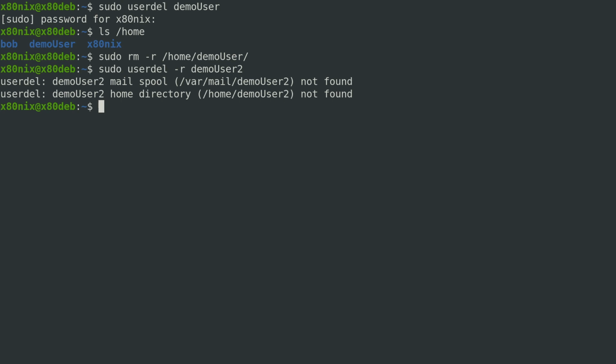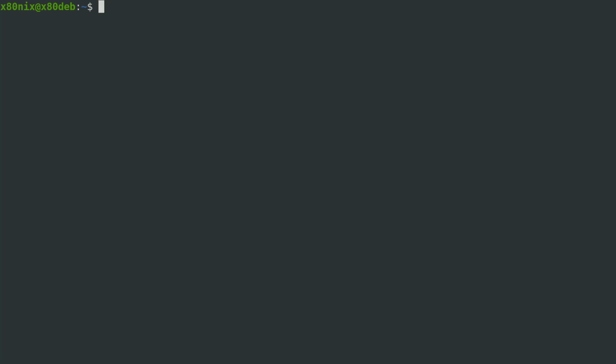Now we're going to take a look at another method we can use on the system to add and delete users. This is the adduser and deluser command. This can be run interactively or it can be run with arguments on the command line. So if we want to add a new user, adduser and then the username.